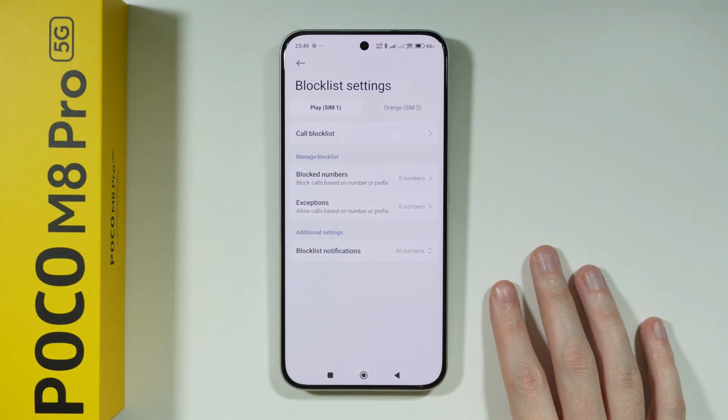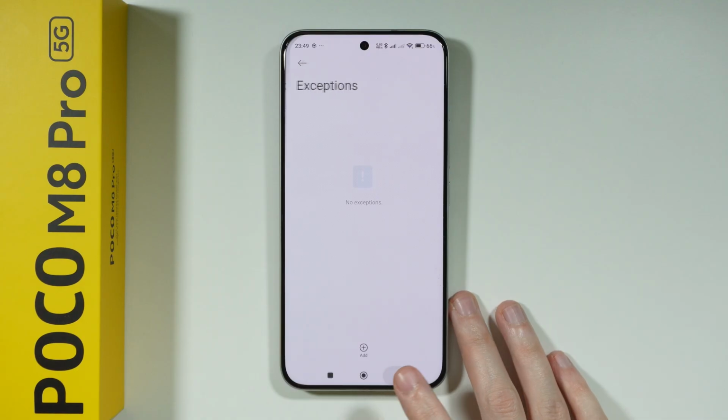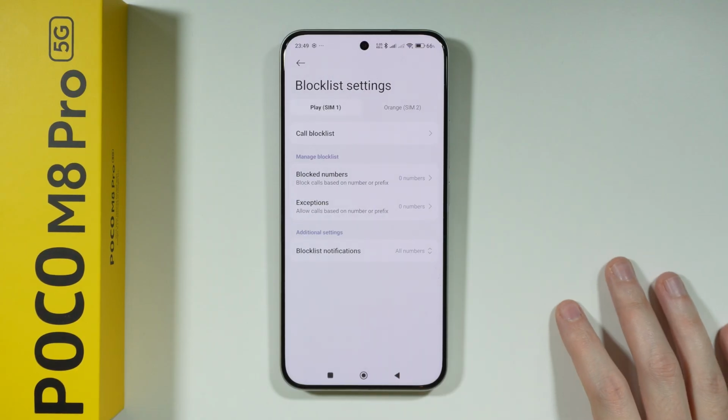If you want to manage exceptions, then of course we can go back to the block list settings, and then over here we can manage these exceptions that should still be able to call you. And that is pretty much it.